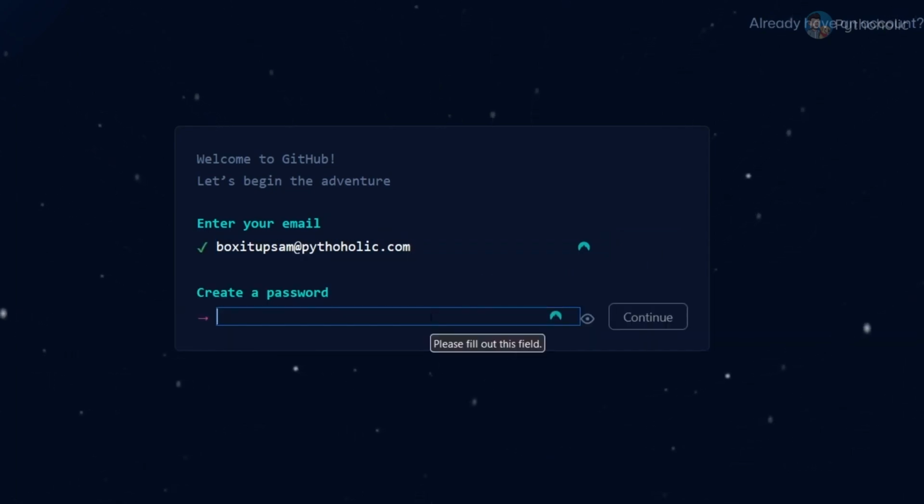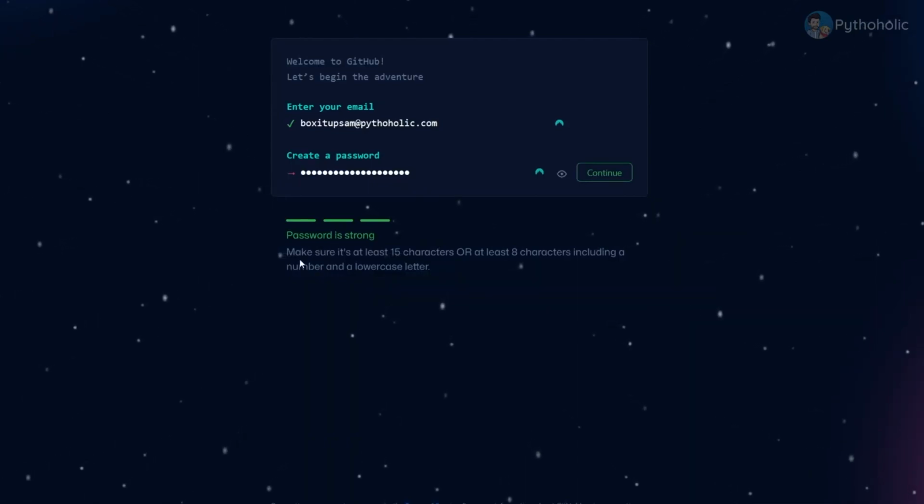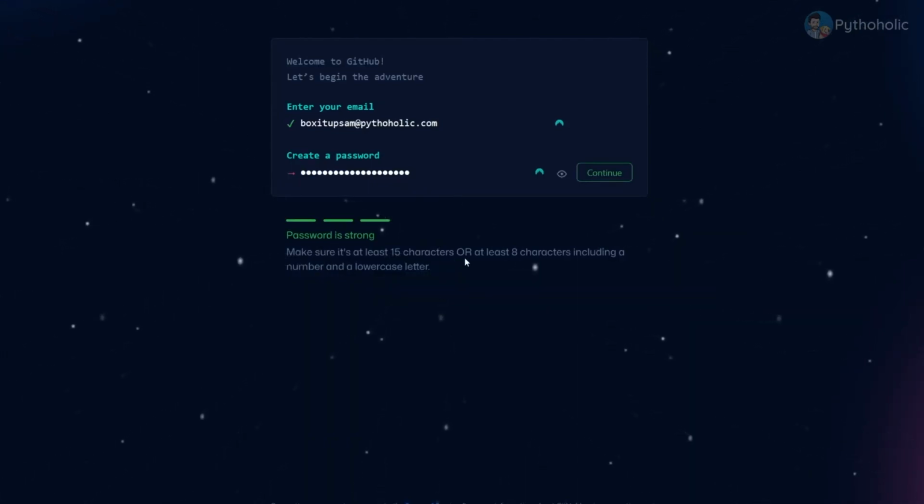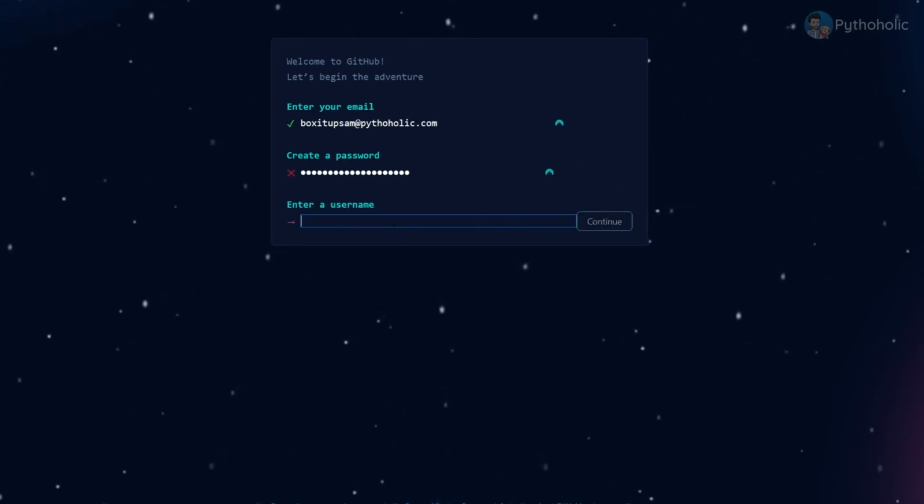I'll just create a password. I'll create a strong password. So once I have filled in the password, I'll just click on continue. So now I have entered the password. The password looks strong. Make sure it is at least 15 characters or at least 8 characters, including a number and a lowercase letter. Click on continue.